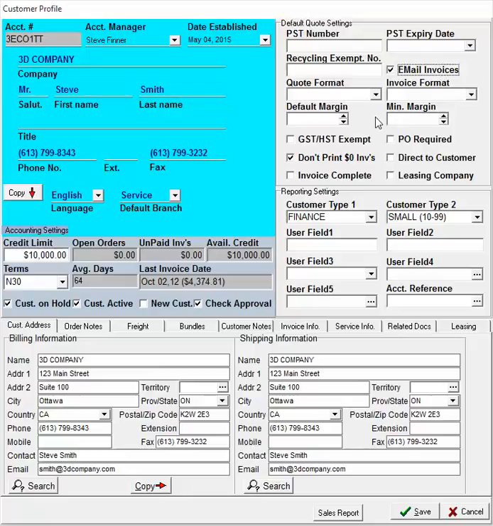Default margin and min margin. Additional information when we're looking at product prices. What's our default margin? I think the standard is 10%. If you want that higher or lower, you can indicate that here. And a min margin indicates what the minimum margin should be for overall quotes for this account.